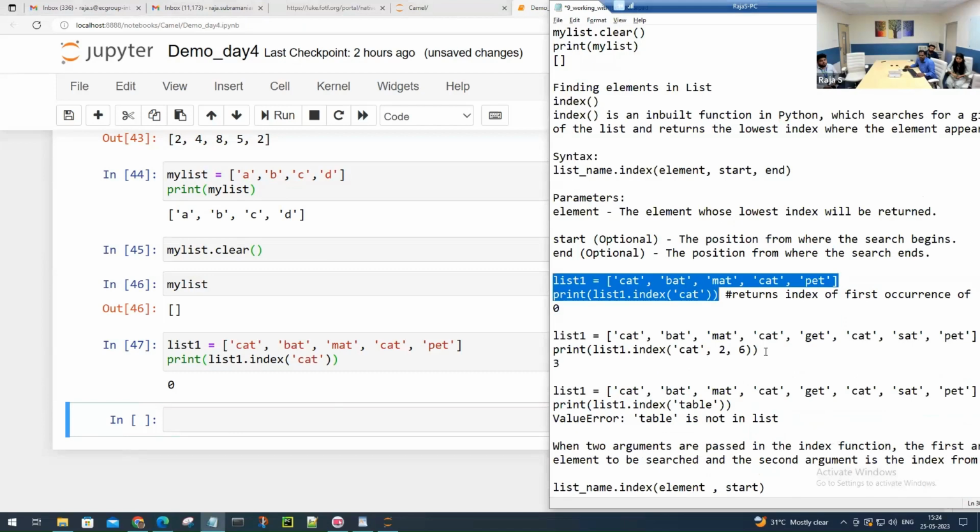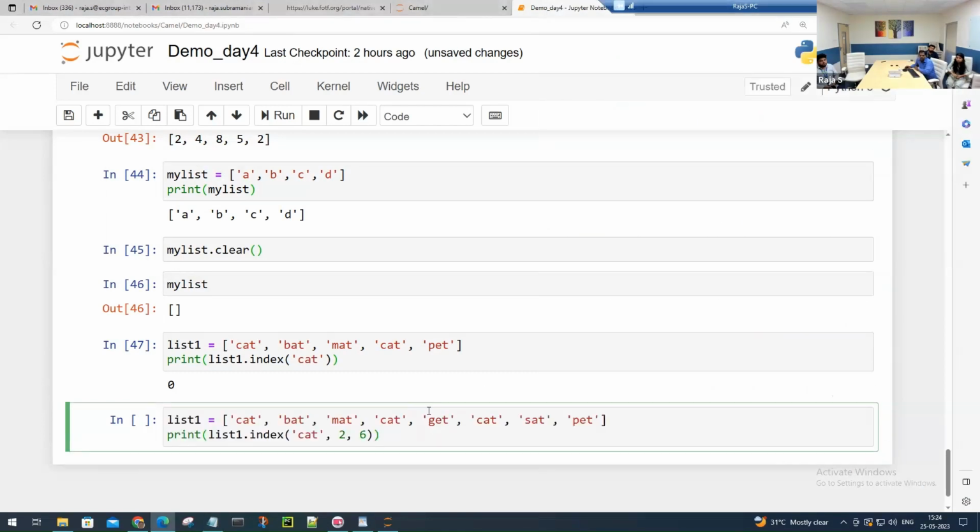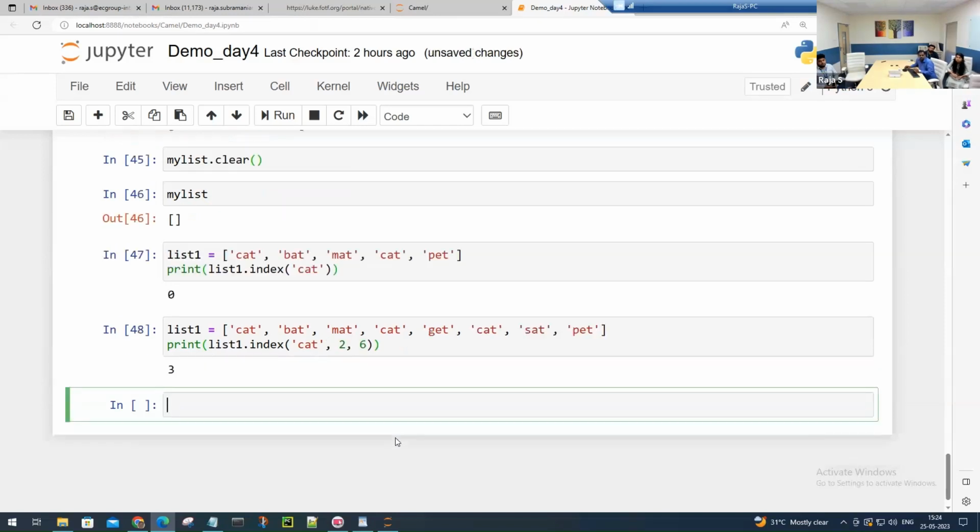You can also give a start and end index like this. Now what I'm doing is saying that I want to search for this value within this range, 2 to 6. So 0, 1, 2 from here till here, somewhere here, 2, 3, 4, 5. Within this range, this is going to get the index of the cat. So it is going to get the index of this cat. 0, 1, 2, 3.